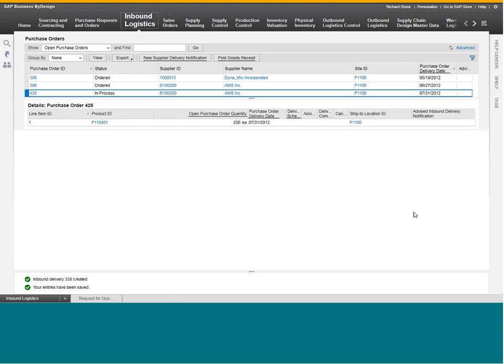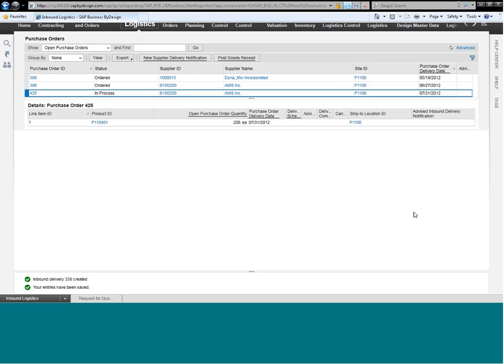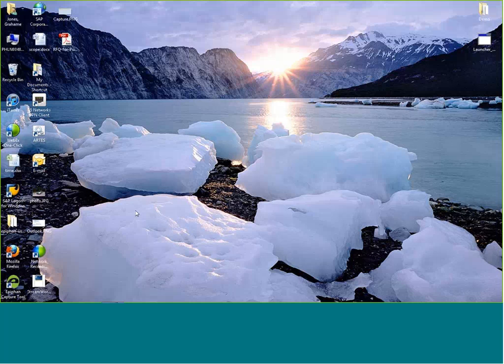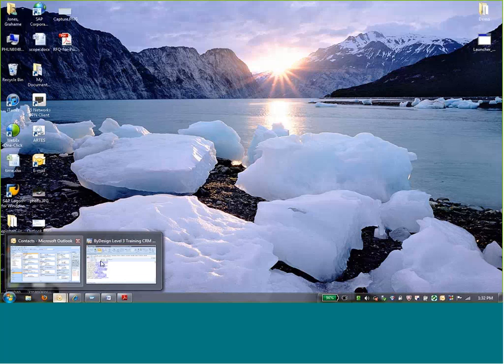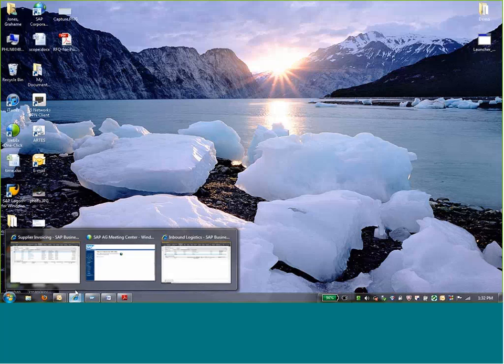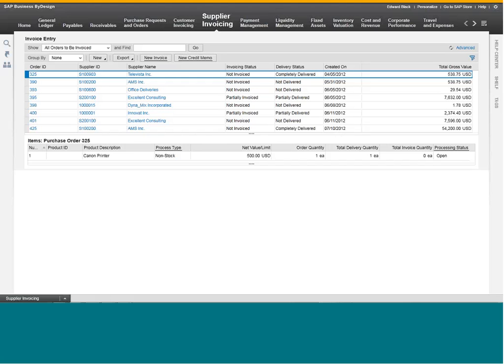So that is all the procurement process all the way through to receiving it. Now we move across to our financials area. So now we are in the payables area. If we look at the supplier invoicing work center, we'll just go ahead and refresh that.